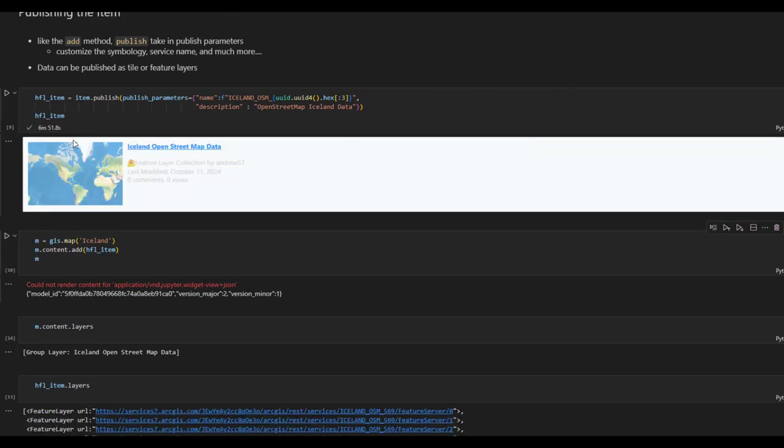All right, and we're back. So after the magic of editing, it took 6 minutes to publish this very, very large shapefile, and we're going to go ahead and view it on our map. To view it on the map, we're going to do gis.map, and then we're going to call over the location of Iceland. We're going to add our dataset, and then we're going to display the map.